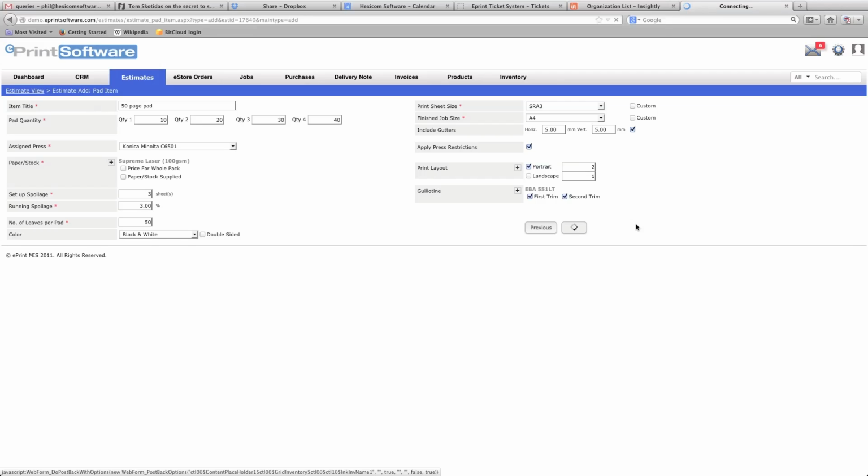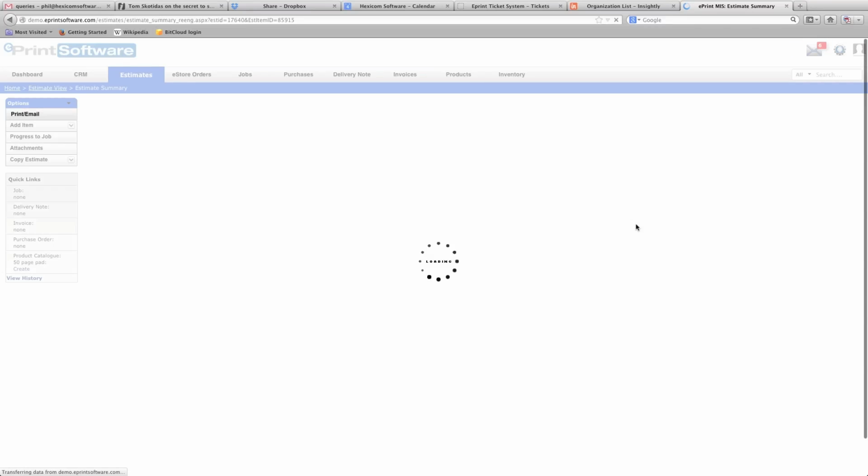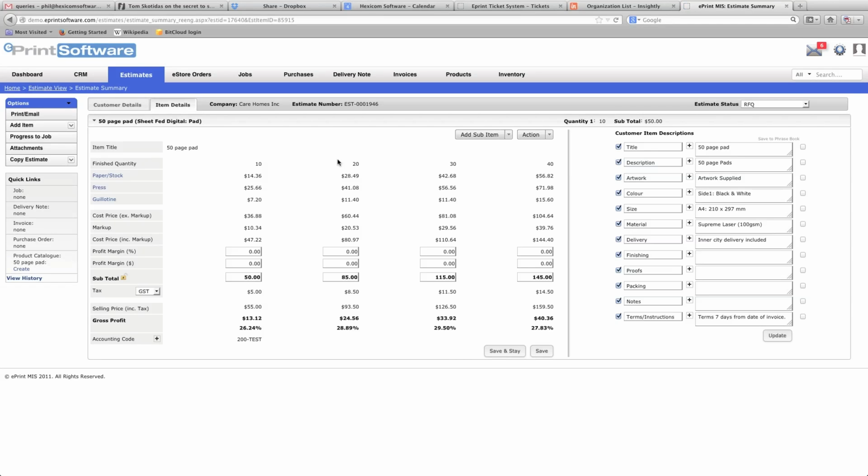The system's now running the calculations, and it's going to take us to the estimate summary screen, where we can just check our figures before we send this on to our customer. So we've got a column for each quantity, 10, 20, 30 and 40. We can see our breakdown of costs for paper, press and guillotine. We can see our total cost price. We can see any built-in markups. Most of that markup is just probably in the press. And then we can see the cost price including the markup.